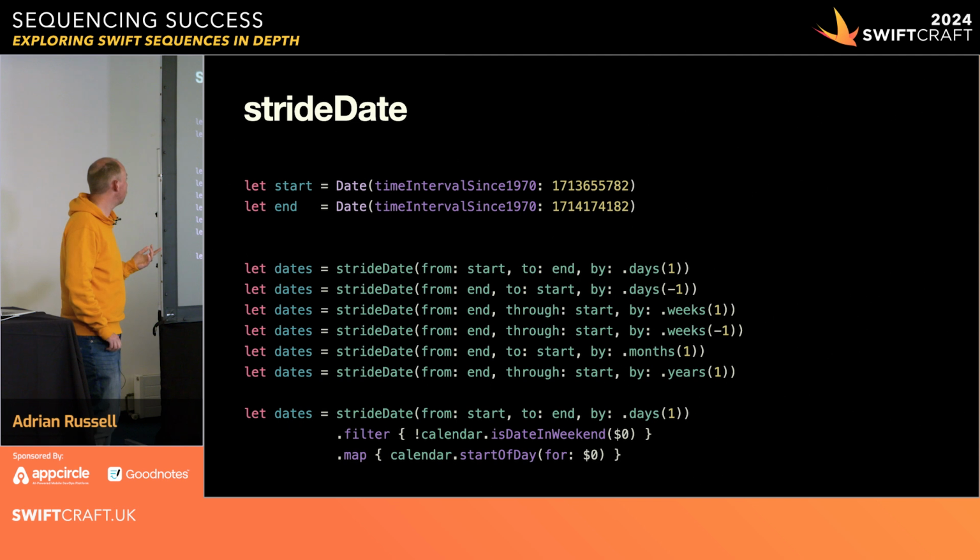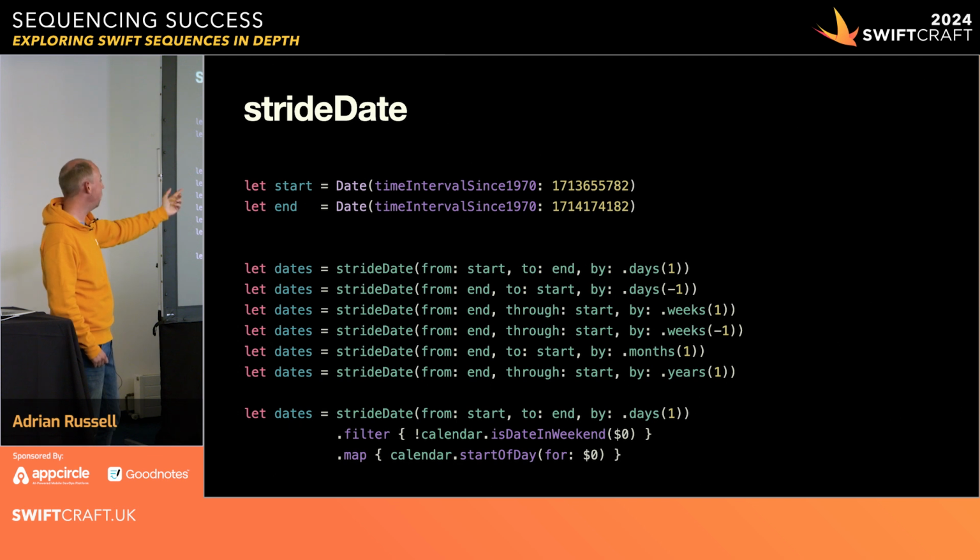So let's have a look at an example. We've now got a function called strideDate, and we're specifying that we're going to stride through by days, forwards or backwards, or weeks or months or years. And as we're producing sequences, we once again get those extension types. So we can then filter. In our example here, we're going between 2 dates, stepping through a day each time. We can filter to check if they are a weekday, and then we can map it to the start of that day, or we could do a bunch of other things.